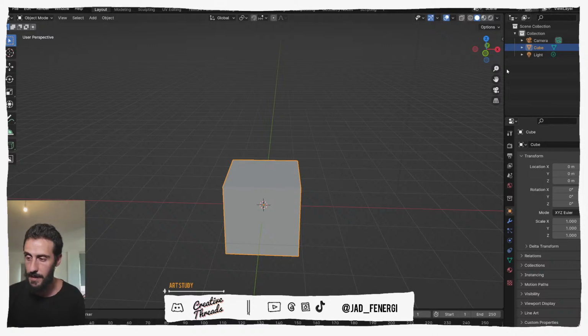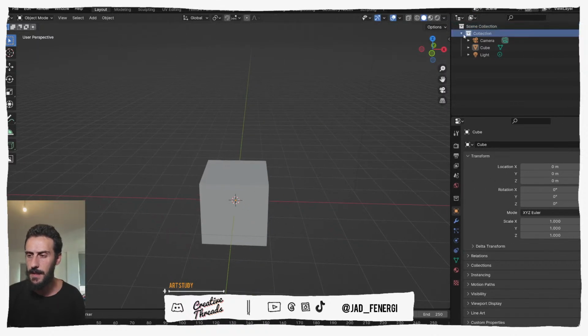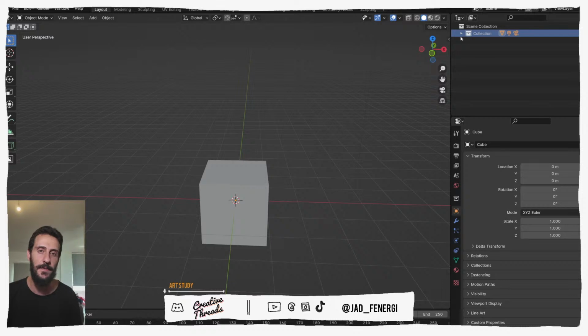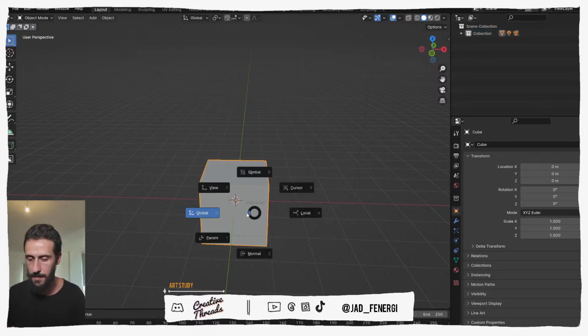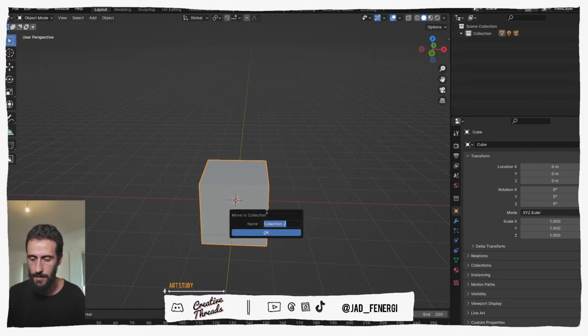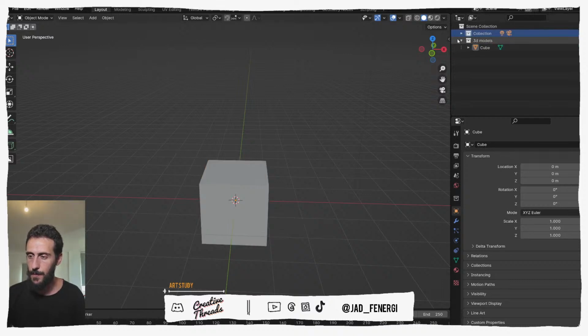The same thing you see here in the scene collection. So this is the scene, which you see here in the outliner. And they exist in a collection, which is basically a way for Blender to group things. So you can create collections by pressing M, and then you can create a new collection, you can call this 3D models. And now you move the cube from the default collection that comes in the new file into the 3D models collection.